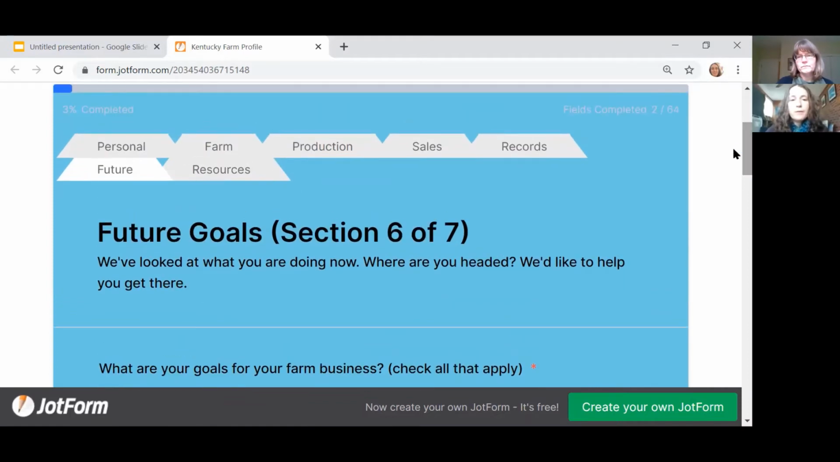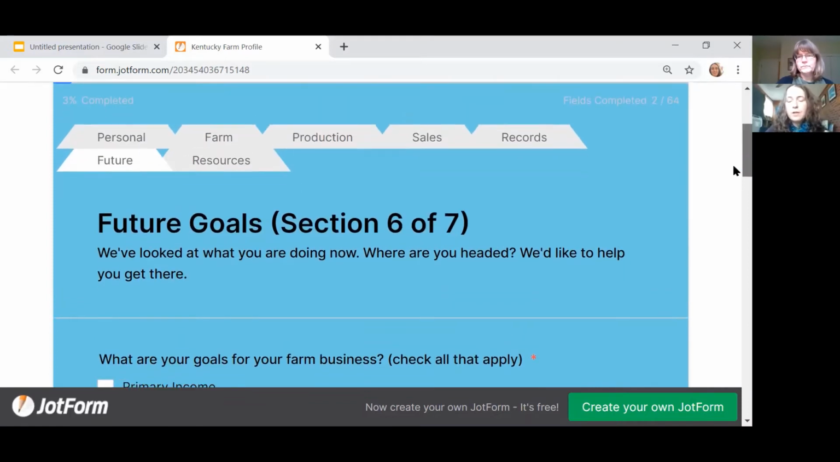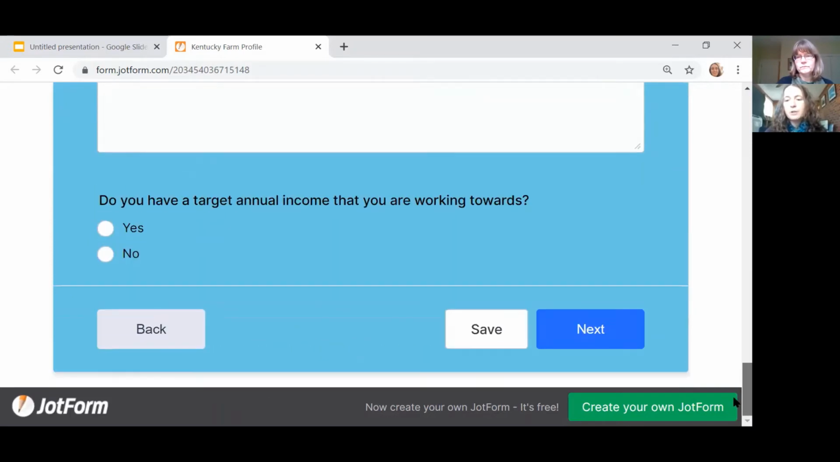Jennifer already told you about the tabs at the top of the page where you can navigate between pages, but at the bottom of each page, you'll also have a couple of navigation tools. You have a back button and a next button so you can move between pages. At the bottom of each page, you also have a save button so that if you're interrupted and you need to save what you've done so you can come back and complete it later, you can click the save button and it will send a link to you by email that you can open and come back to your work.